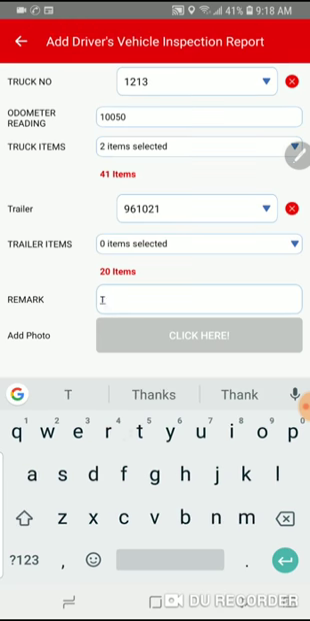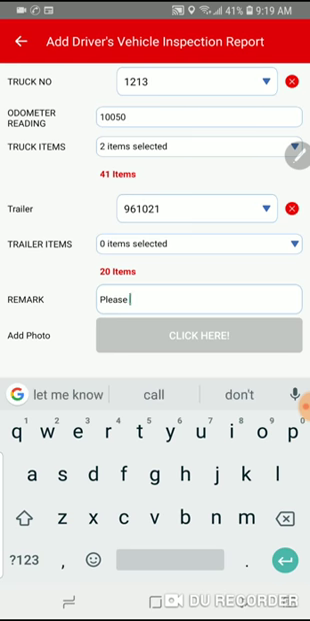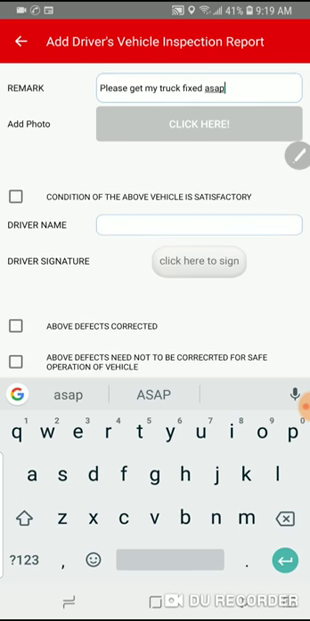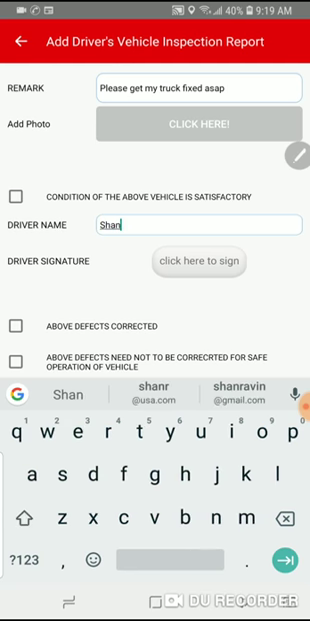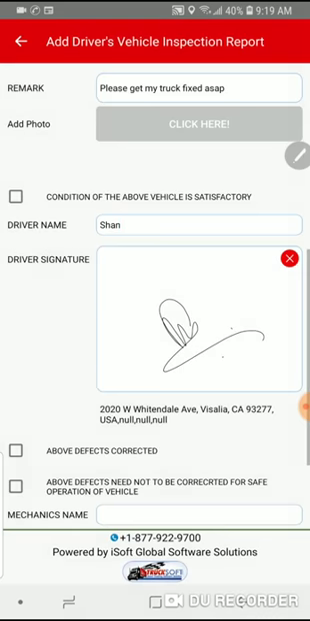I'm going to say, please get my truck fixed as soon as possible. And if you need to add another picture, you can add that there too. But I am not going to sign that the condition of the above vehicle is satisfied, because it's not. And here's your name. I'm going to put my name here, me as the driver who did the inspection report. Click right there. I am going to put my signature right there and hit save.